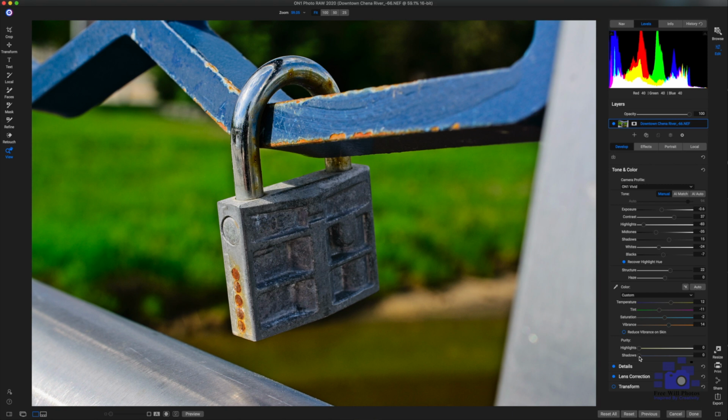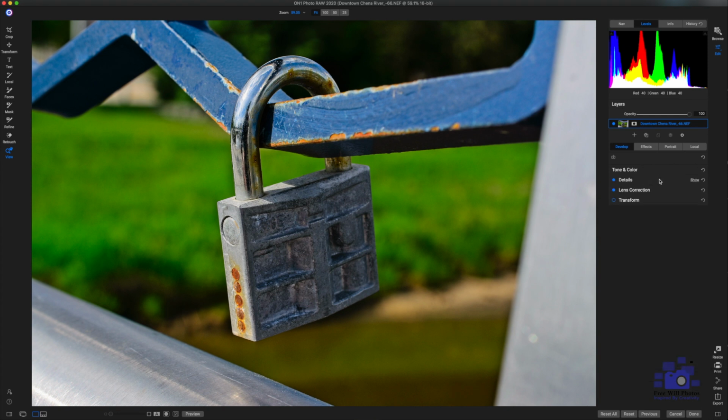Really powerful. And the same thing with the shadows. If you find that you're getting some really strange looking colors in your shadows, start moving that over to the positive side, if you will, and you'll get rid of some of that color. So that's it for the tone and color module. The rest of these are pretty straightforward.